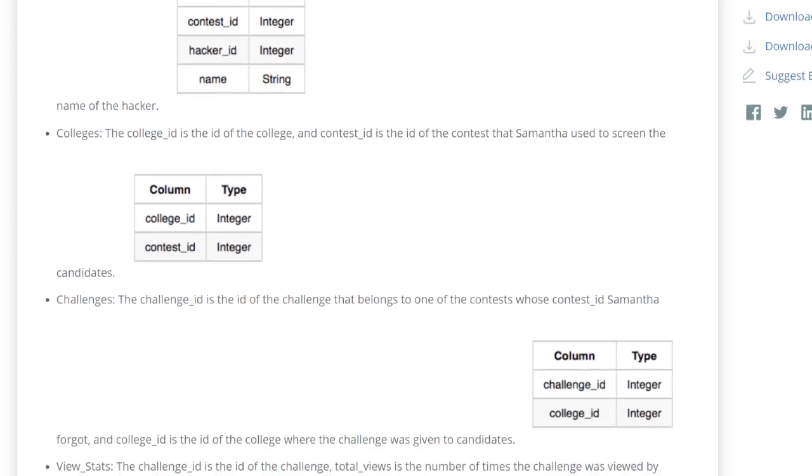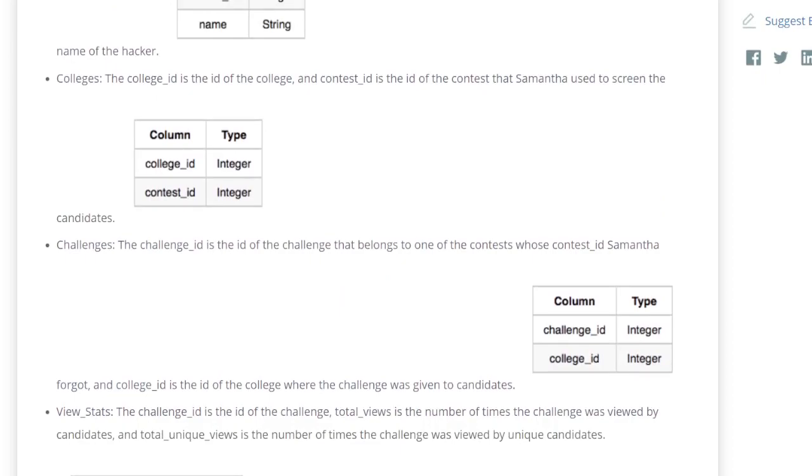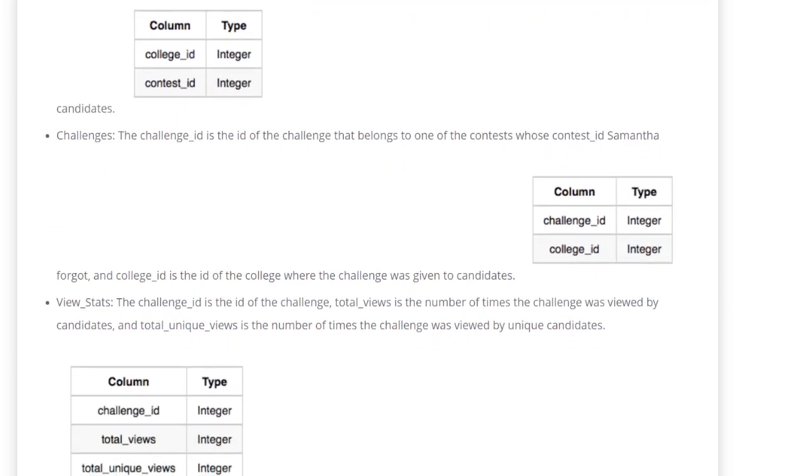Then we have another table, that is colleges. In the colleges table we have two columns: college ID and contest ID. College ID is the ID of the college, and contest ID is the contest that Samantha used to screen the candidates. Now we have another table, the challenges table. The challenge ID is the ID of the challenge that belongs to one of the contests whose contest ID Samantha forgot, and college ID is the ID of the college where the challenge was given to candidates.